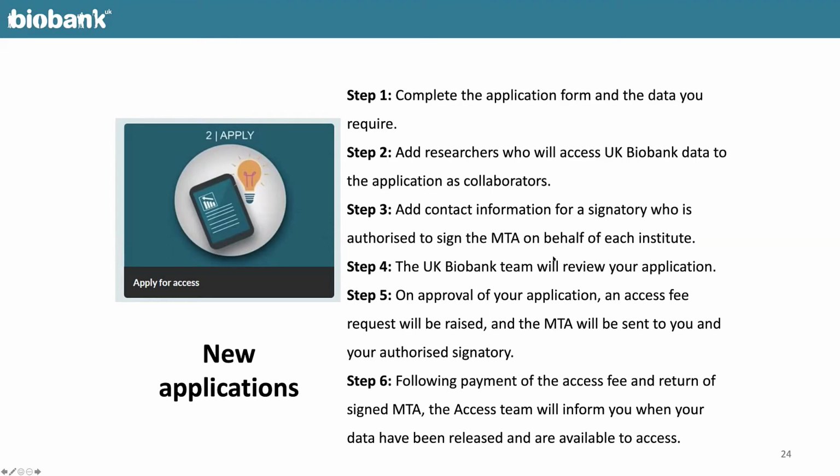Once your application has been approved, an access fee request will be raised, and the MTA will be sent out to you and your authorised signatories to sign. Following payment of the access fee and return of the signed MTAs, the access team will then inform you when your data has been released and when your data will be available for access.